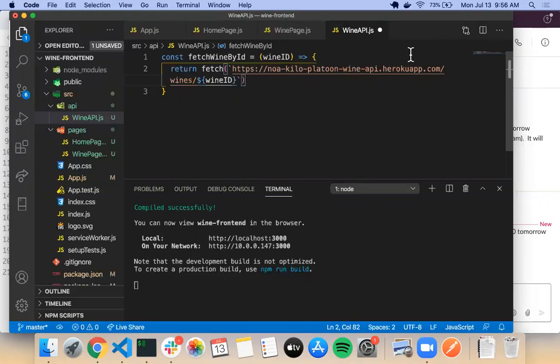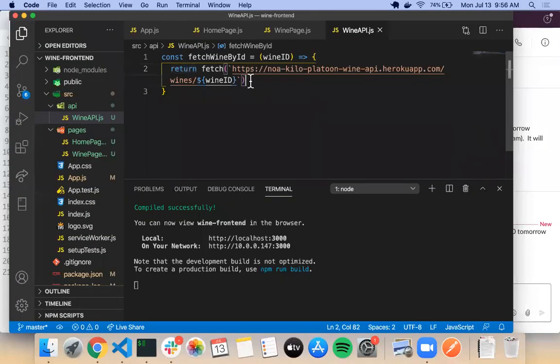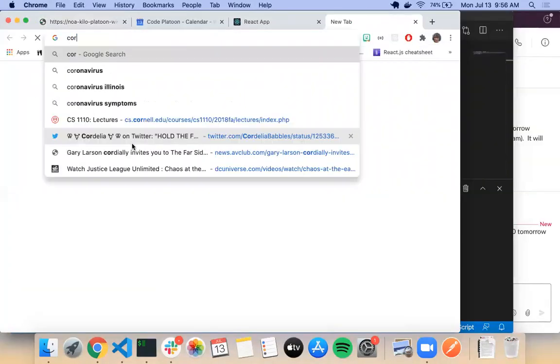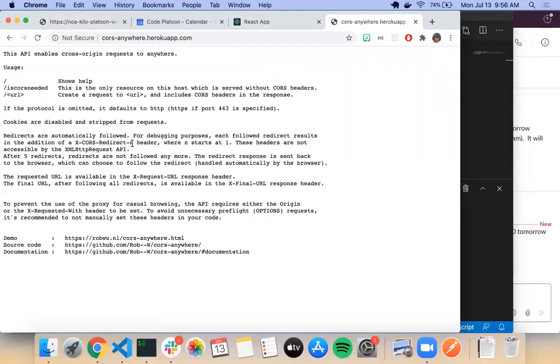And I believe in my case, this application is already set up to accept CORS requests. But just in case it isn't, like for most of them, you'll have to do something like this. There's a website called corsanywhere.herokuapp.com. And this is essentially a way that allows you to bypass the CORS thing when it comes to Heroku apps. It is a little unreliable. Sometimes it doesn't work, but it's pretty simple to use.